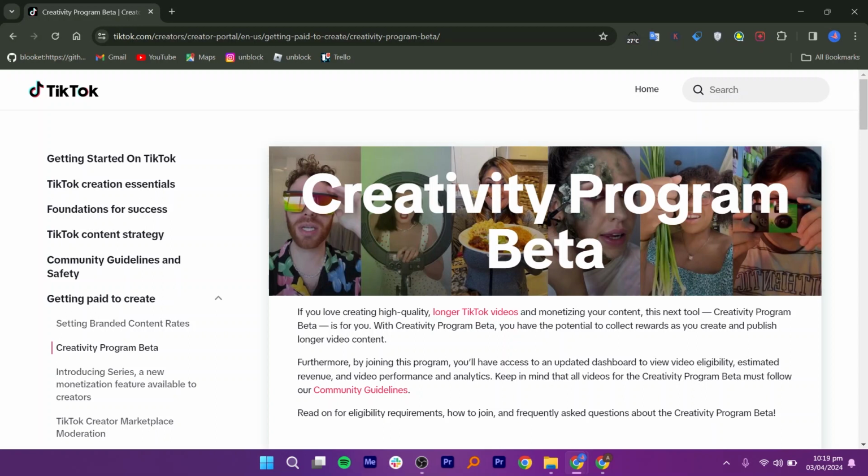If you are already enrolled in the Creator Fund, you just need to open the TikTok app and tap Profile. Then tap the menu button, then Settings. Here, tap Creator Tools and then Creator Fund. Tap Switch at the bottom of the page. If you join the Creativity Program Beta, you can switch back to the Creator Fund.